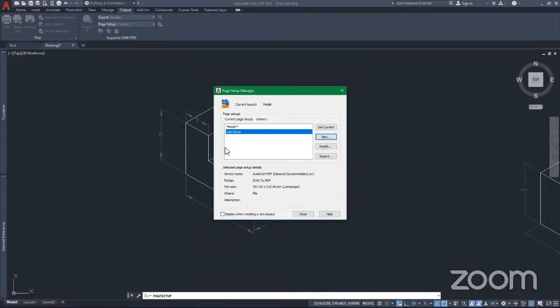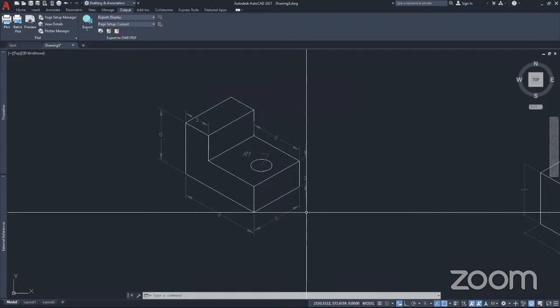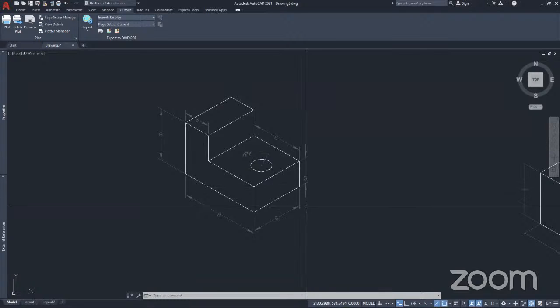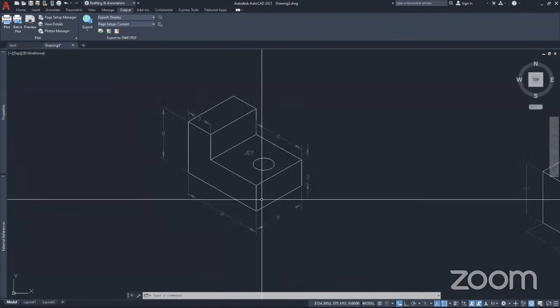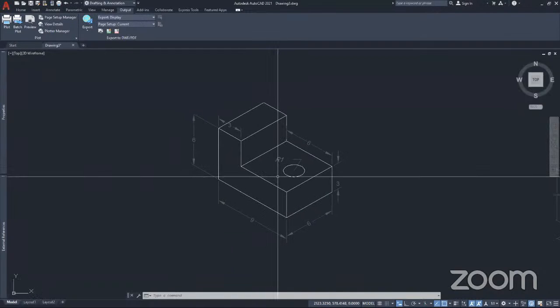And once I click OK, I have to come here and close or set current, then close this. Now I've done my page setup. I've set up my drawing page. So now the next thing is to print. After setting up your page, you would want to print.